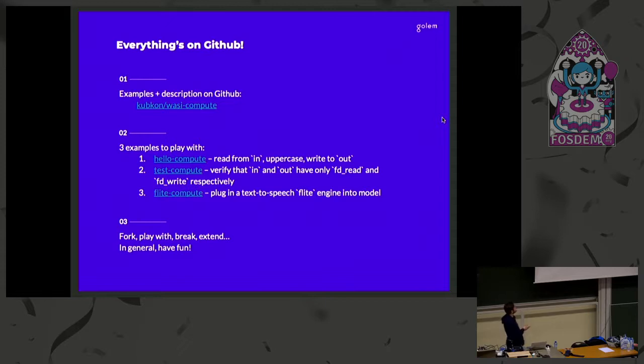There are three examples. The first one is Hello Compute. It's that easy. You read from the input file descriptor, you uppercase, and then write out, just to test that it actually works. The second one is to verify that indeed the two FDs have the right rights. And the third one, a little bit more tricky, is taking an existing library, in this case the Flite text-to-speech engine. I pre-compiled that from C to a WASI object, and I included it for convenience in the repo. You can statically link that into this example, and it creates a deterministic compute function, not a binary as such, that reads in the text input and writes it out as a WAV file. And it works. I'm not sure, maybe I'll be able to demonstrate this. But anyway, feel free to have fun with this, break it, play with it, right?